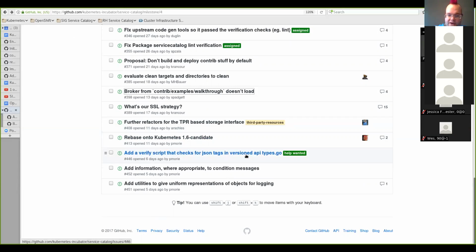Next one is add a verify script that checks for JSON tags and versioned API types. I have something that does this upstream. If someone wants to take this when the time comes, I can point you to where it is, and you can probably reuse that and stick it in repo infra, and we can start consuming it from there.